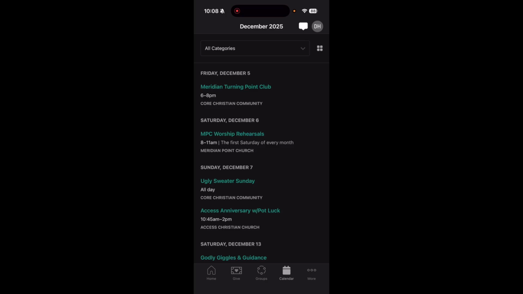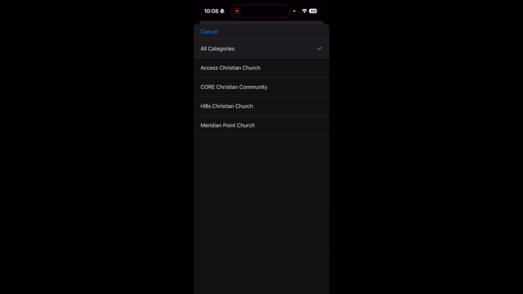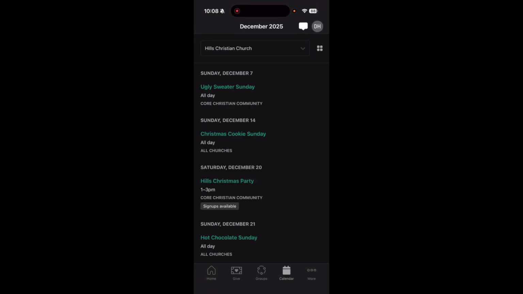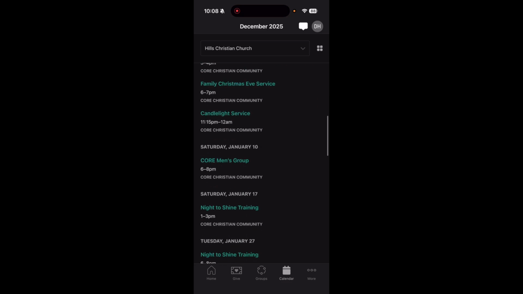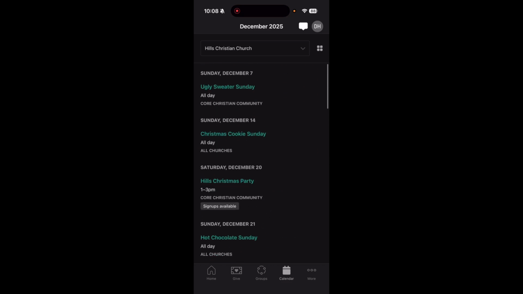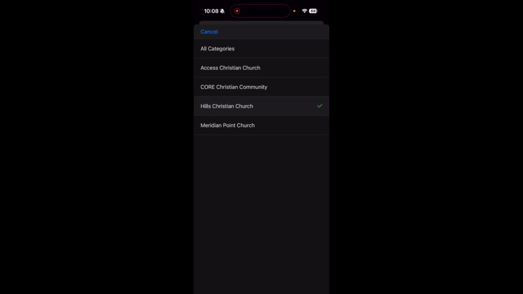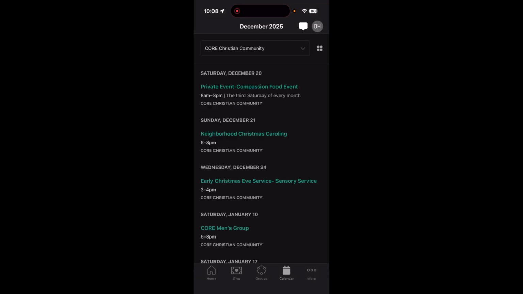As you notice, the drop-down bar says all categories. Here, it's going to show you everything in every congregation that's going on. But if you want to filter that and just see what's going on in your congregation, you can go ahead and do that and just find out what is going on in your congregation. Or again, you can either click Core Christian Community or all categories, and it will show you everything.